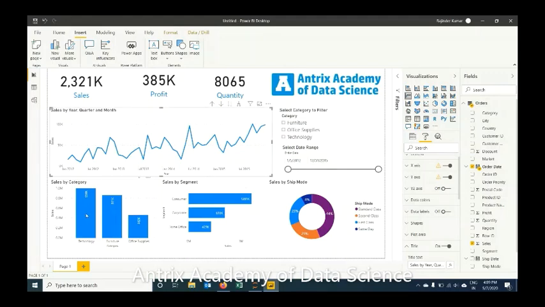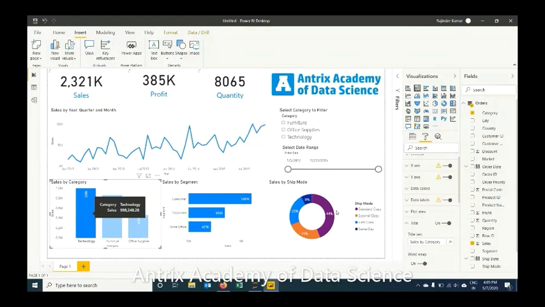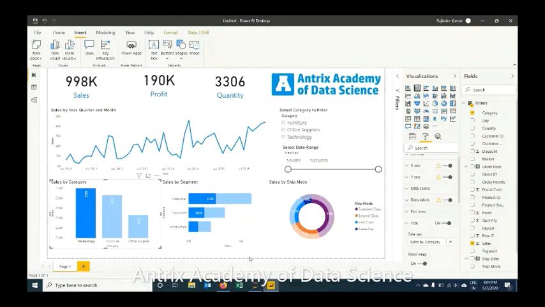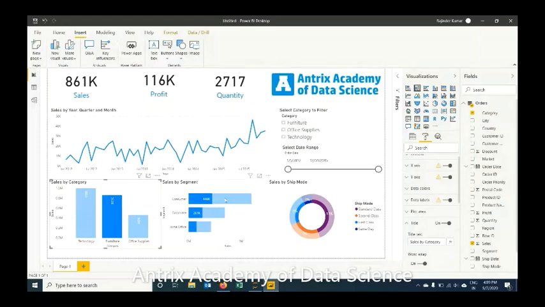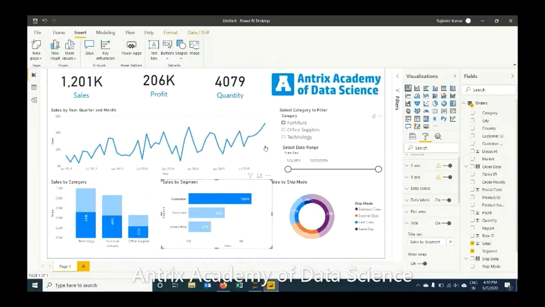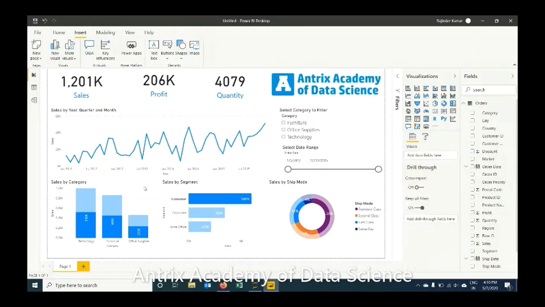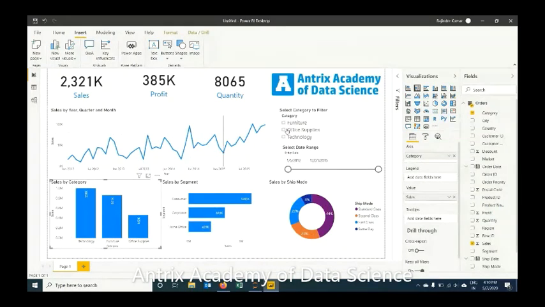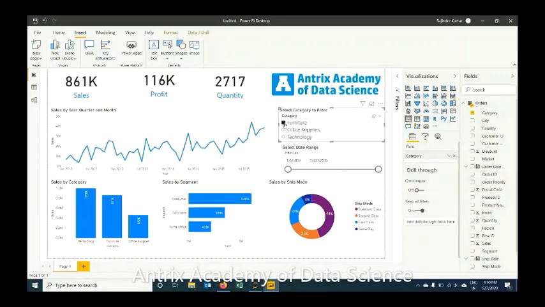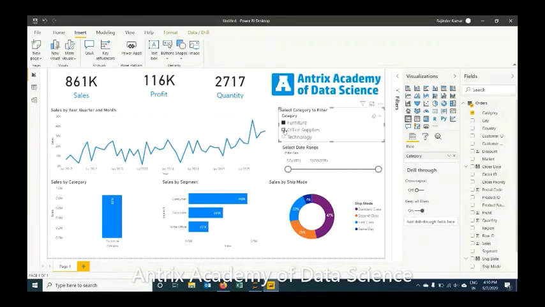Now in Power BI, all the visualizations of a page are interconnected by default. So if you click on this technology, the respective charts will get refreshed. And parallelly for furniture, and if you go for the consumer segment also, it reflects automatically. Otherwise the filter option is there. You can press control and select multiple.